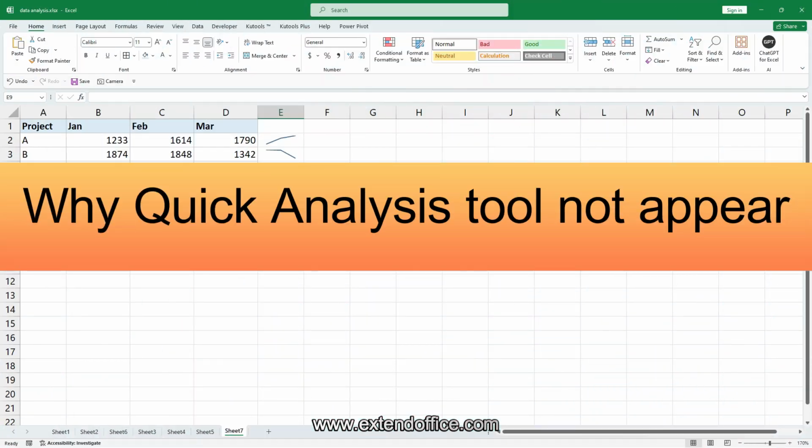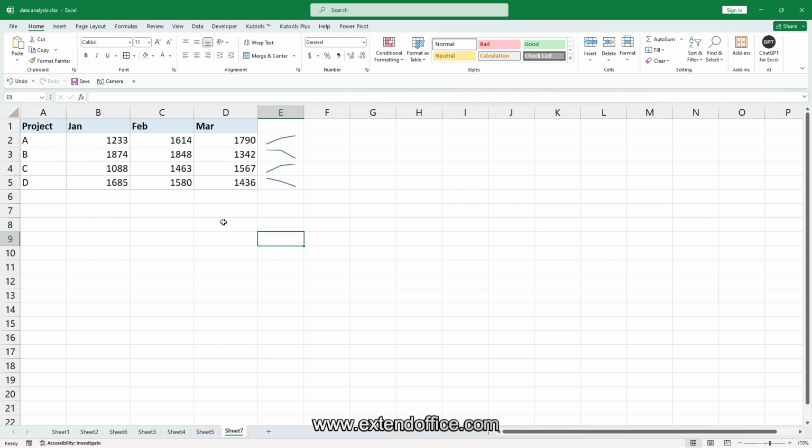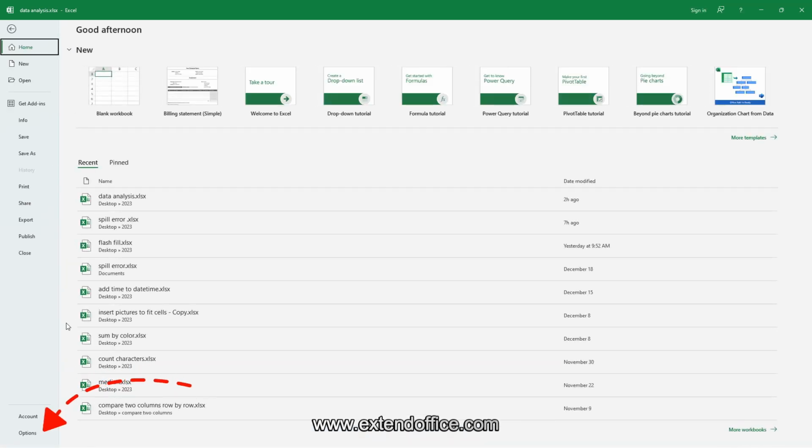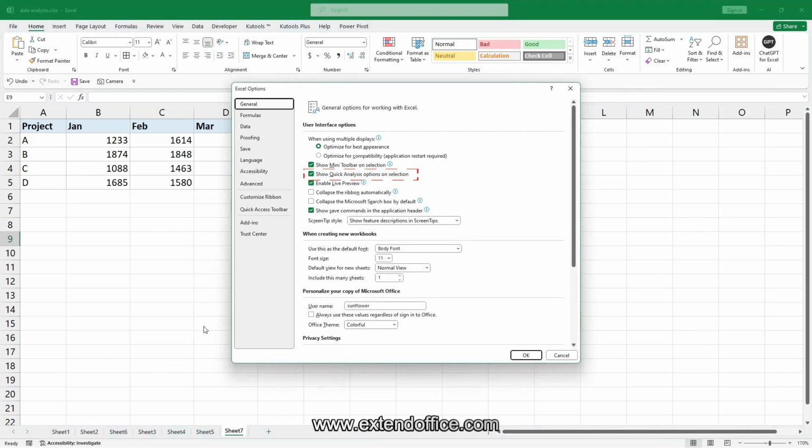Why Quick Analysis tool not appear? If the Quick Analysis tool is not appearing, check the Excel options. Click File tab. Navigate to Excel's options. Ensure the Show Quick Analysis options on selection feature is enabled in the settings. If it's disabled, enabling it should make the tool accessible. Then click OK to make it take effect.